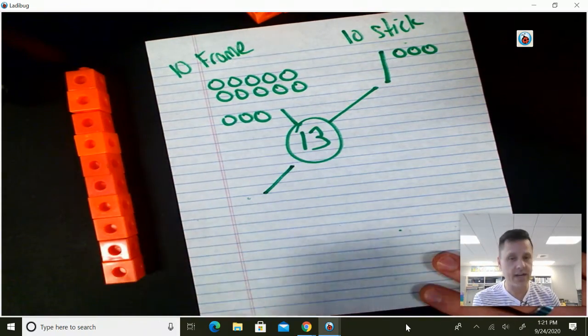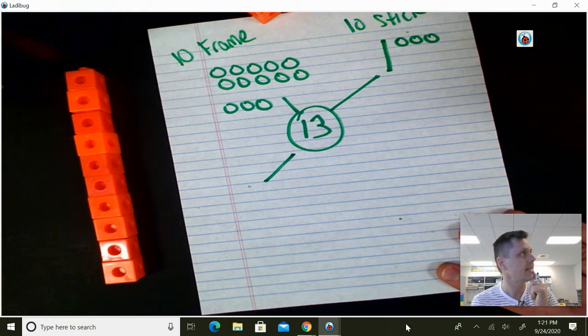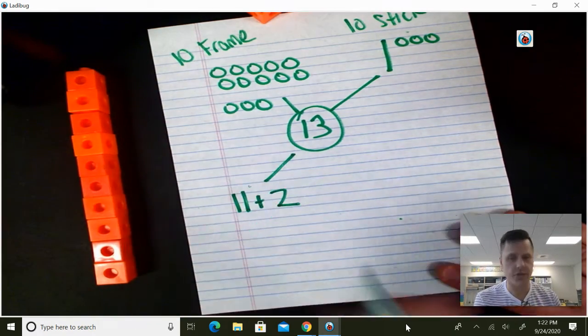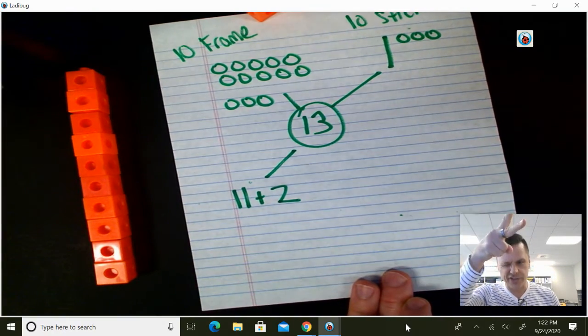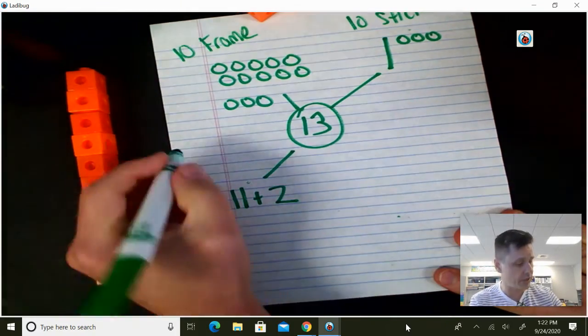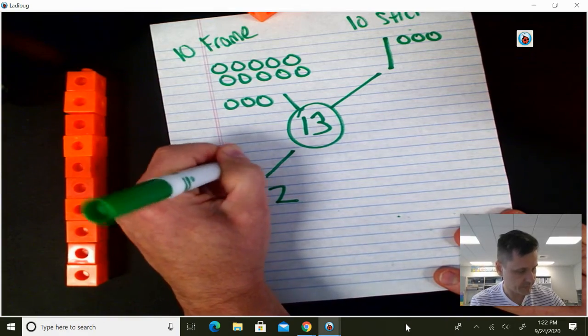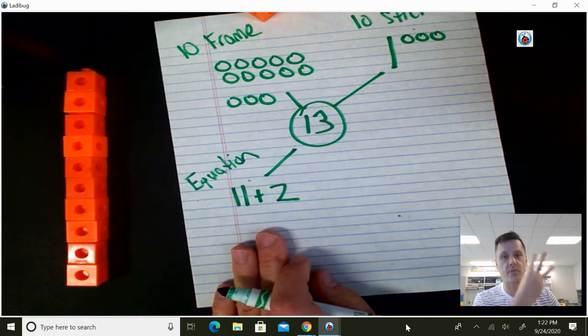Now I'm going to come down here and think of an equation that equals 13. Let's see. How about 11 plus 2? Because if I put 11 in my head and counted on 2, 12, 13, 11 plus 2 would get me to 13. So now I've shown an equation or a number sentence. I can't show another equation because we need to show it 3 different ways.